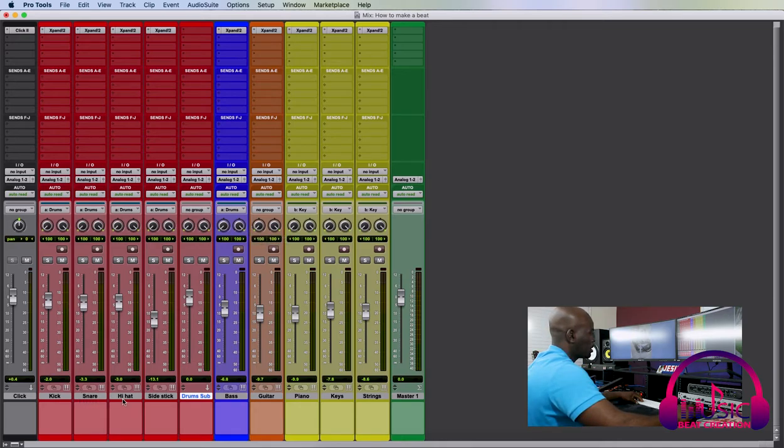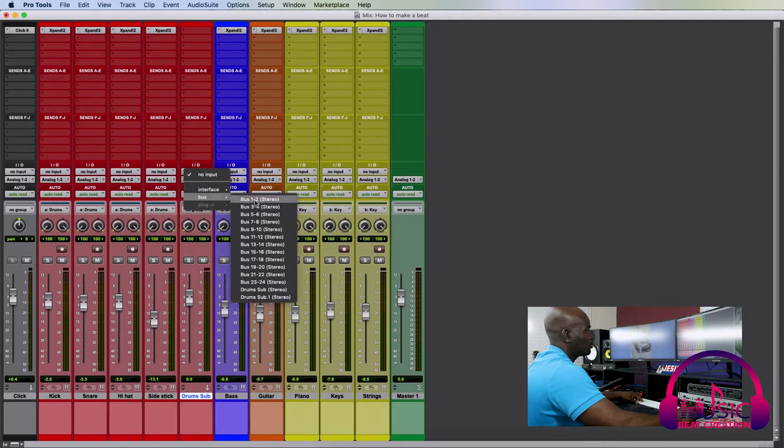Okay, so now what we're going to do next, we want to send the output of all these tracks, the kick, snare, hi-hat, and side sticks, to the submaster input. So what we're going to do now, we want to click here in the submaster's input, and now we're going to assign a bus to it. So I'm going to pick bus 1 and 2.